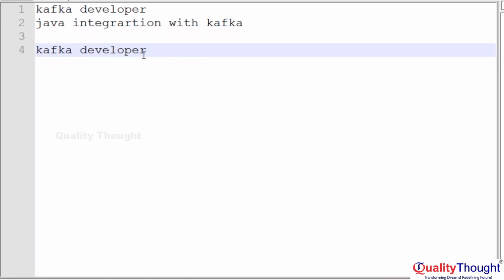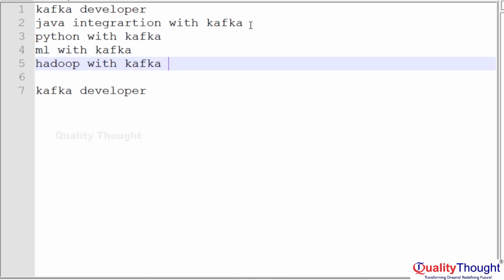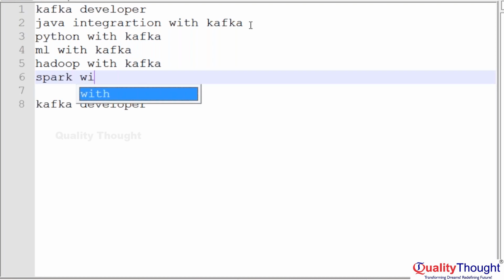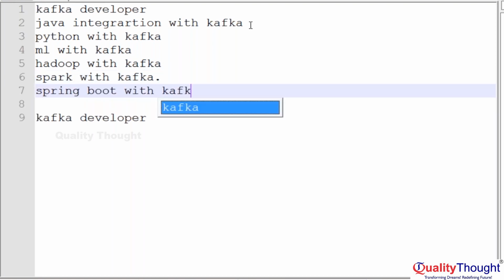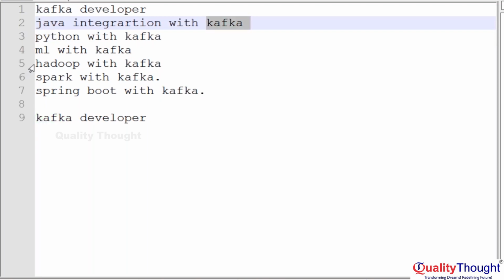Okay. So a lot of projects are implementing Java integration with Kafka, Python integration with Kafka, machine learning integration with Kafka, Hadoop integration with Kafka, Spark with Kafka, Spring Boot with Kafka. Kafka has huge demand in the market. Kafka is not specific to only Hadoop. If you are a Python, Java, Hadoop, or machine learning developer, it will help you a lot.